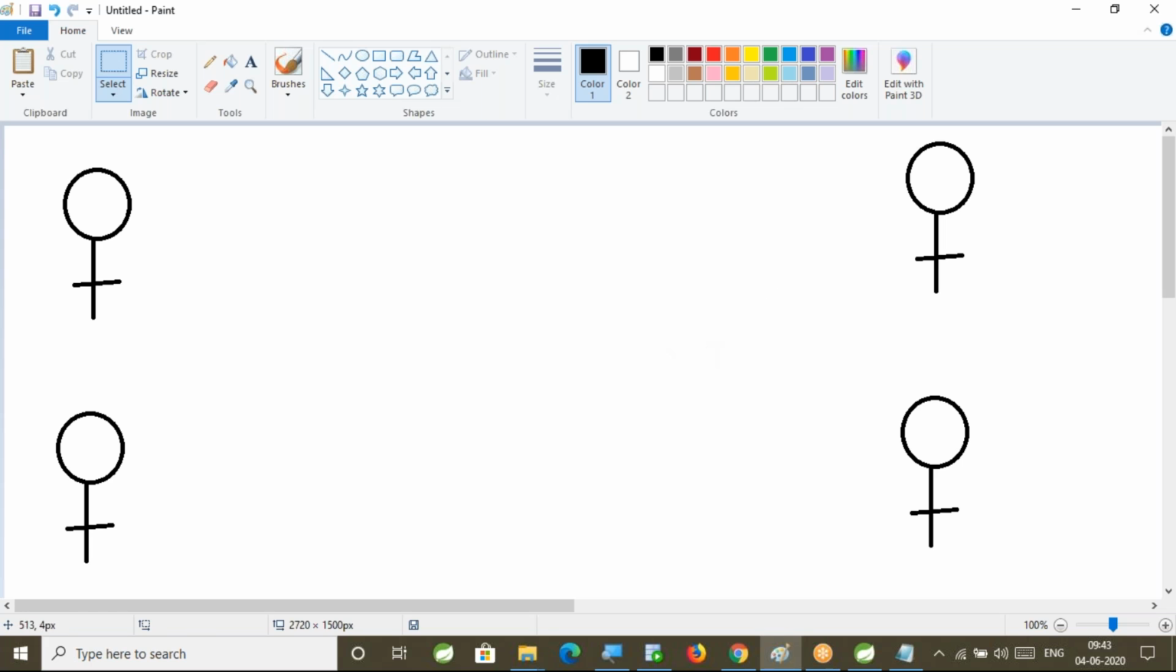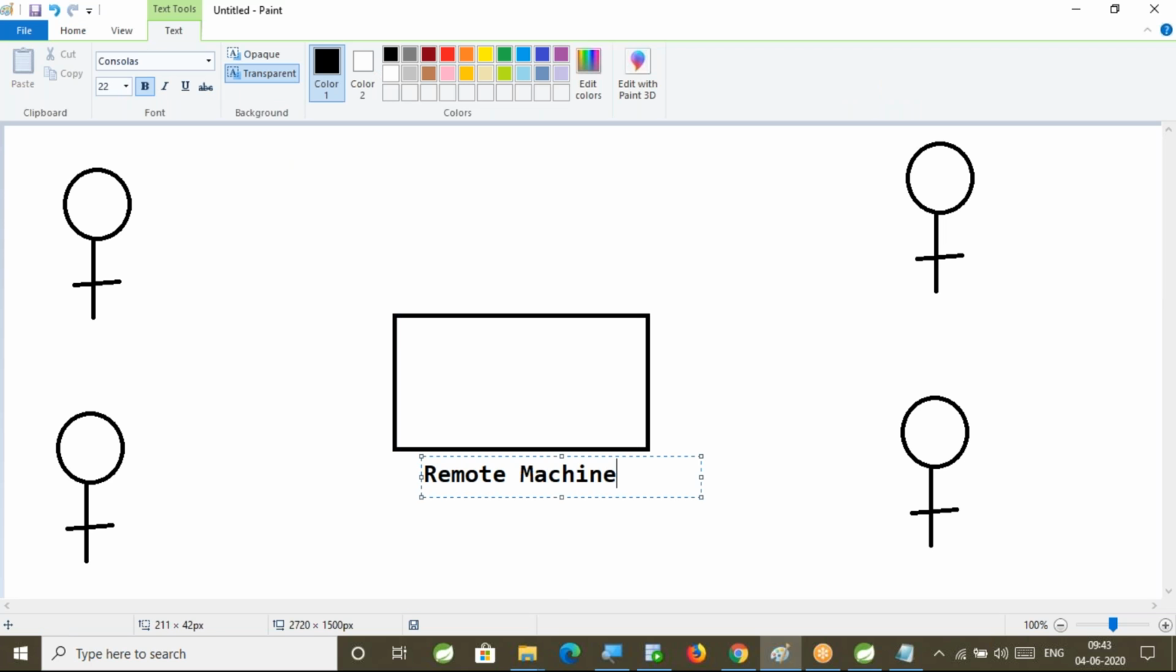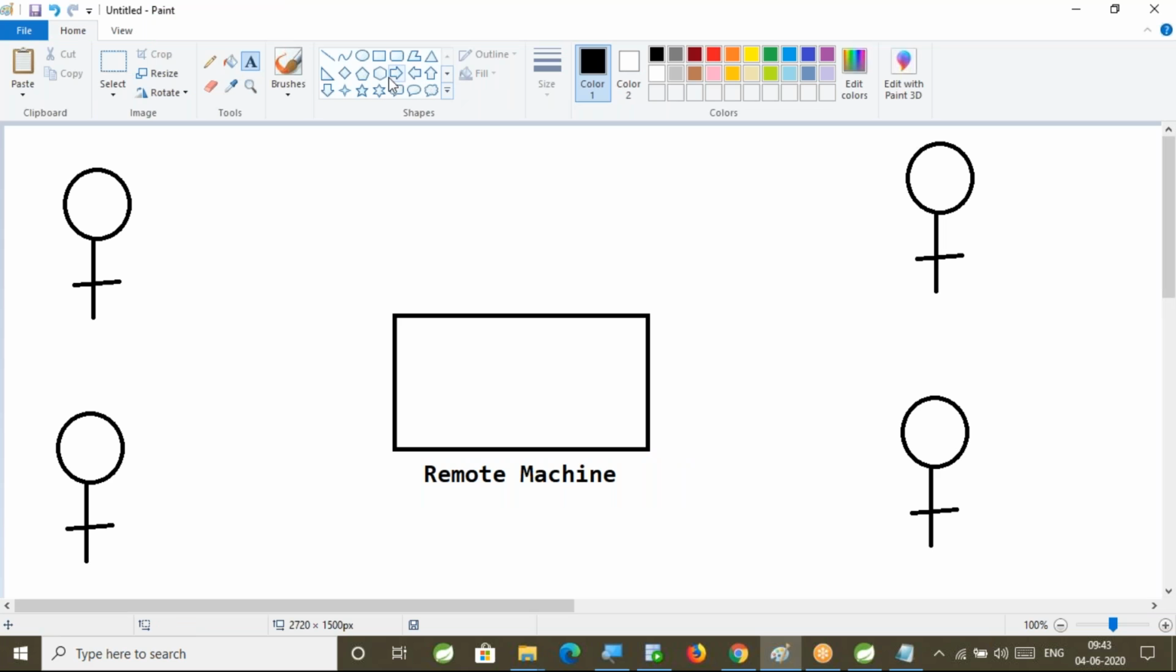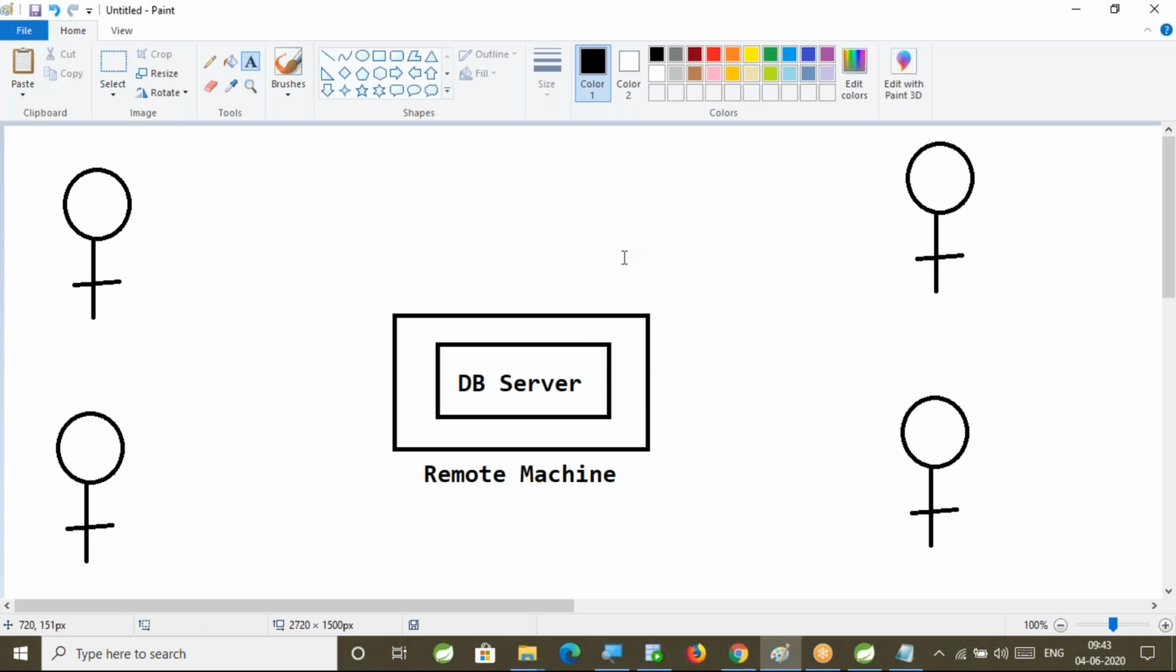Right. Now in the company, what will happen? The company will provide one computer for our project. This computer is called a remote machine. Inside the remote machine, they will be installing one software which is called the database server. The DB server will be installed on that machine, which is the remote machine, which will be in some location. We don't know in which location it is available. The database server will be installed in one remote machine.